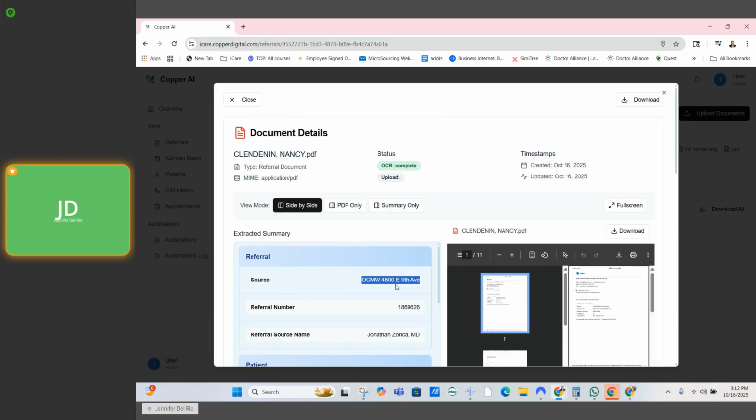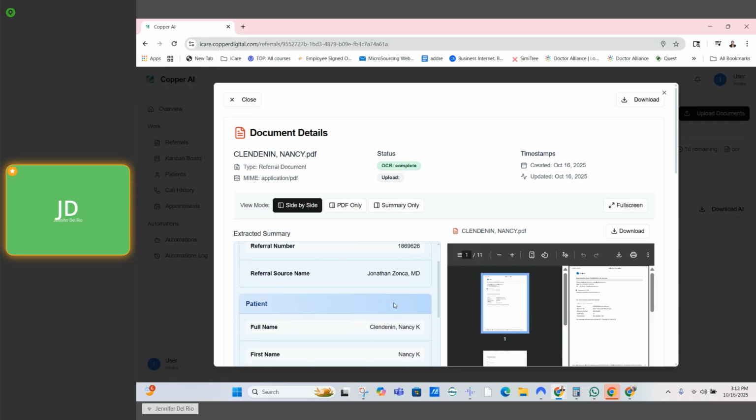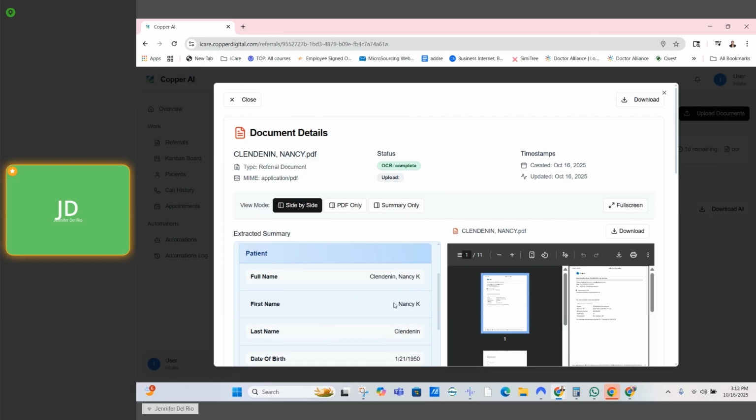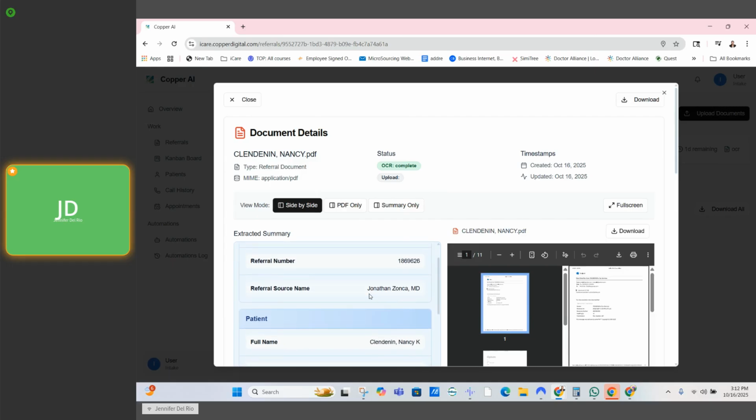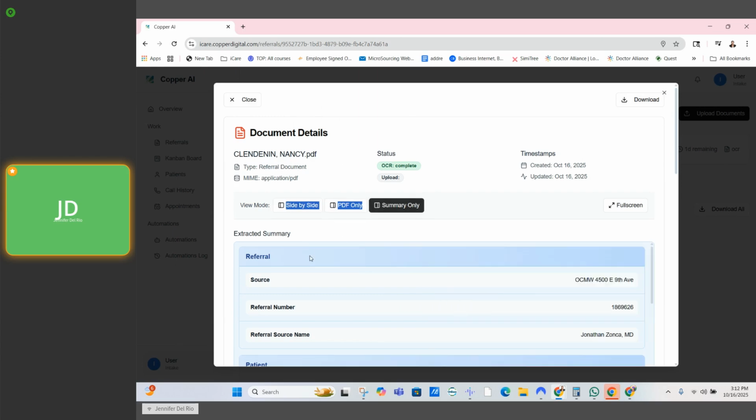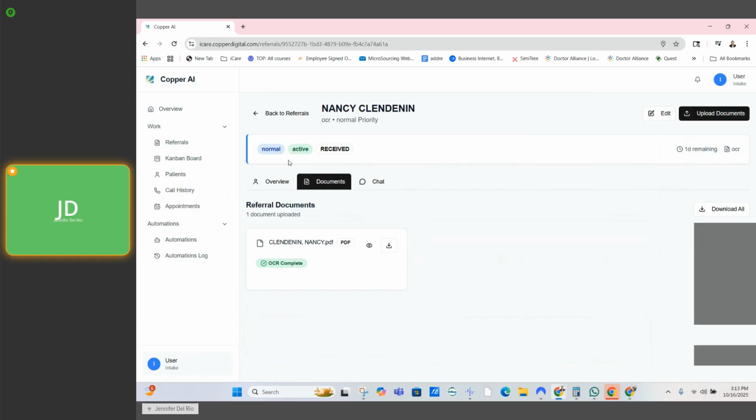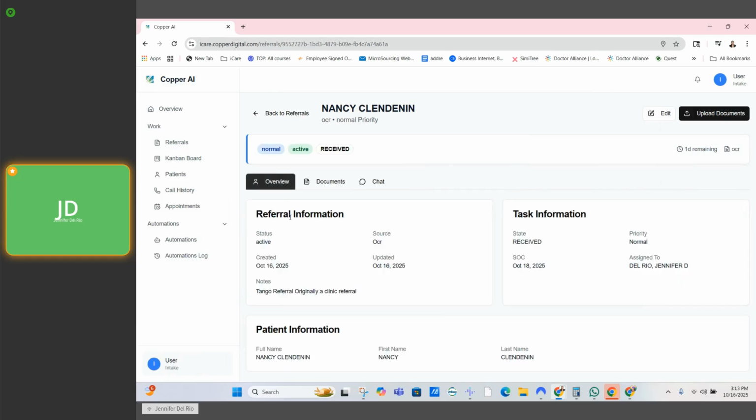So I need to clarify that. And I'm not sure also if we can edit this since when I created this, I added a note where this referral came from. It's actually a referral from Tango through the Dina portal.